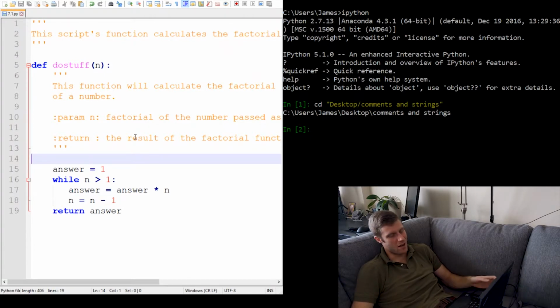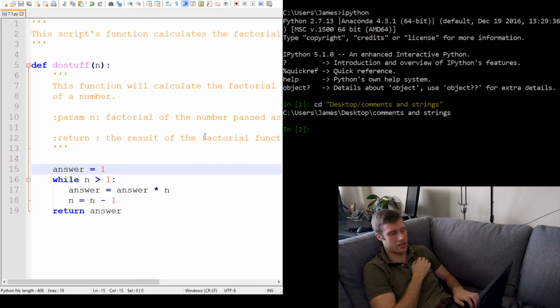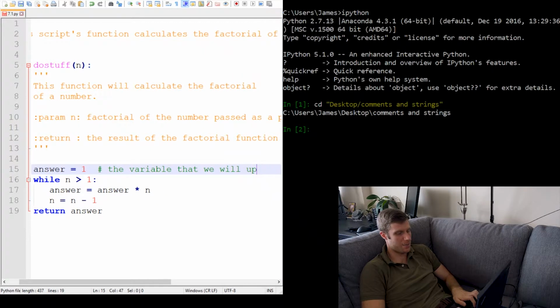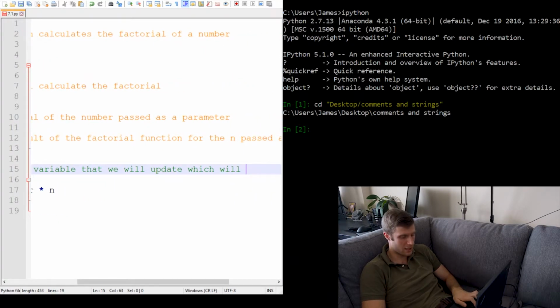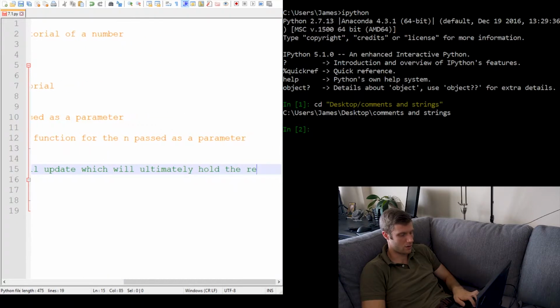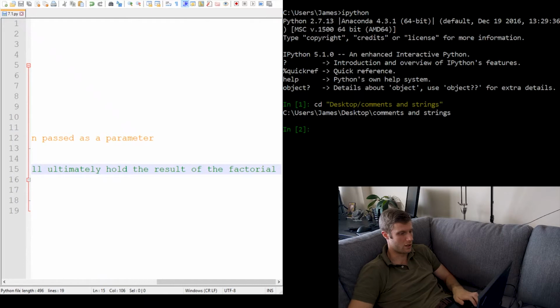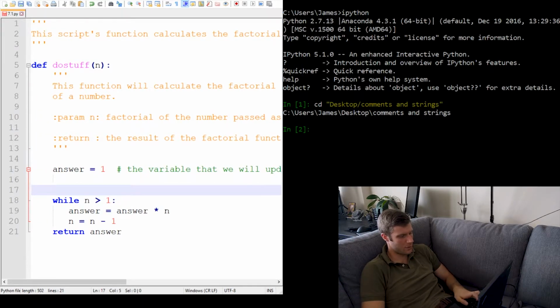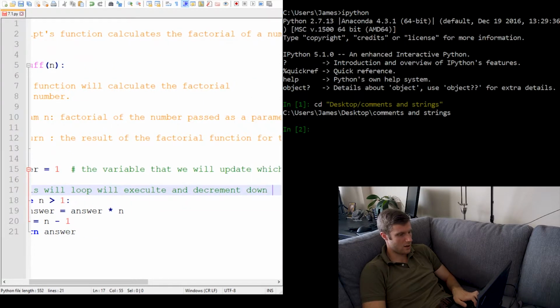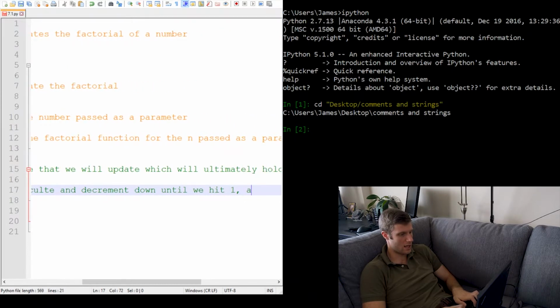But that might not be enough. We might need to explain what each line is doing. So, answer: the variable that we will update, which will ultimately hold the result of the factorial. So that's good. But what is this while loop supposed to do? It's going to go from n and it's going to decrease down until we get to 1 and not execute when it's 1. So this while loop will execute and decrement down until we hit 1 and then stop.